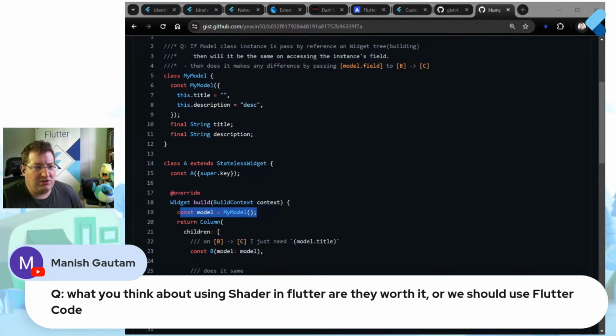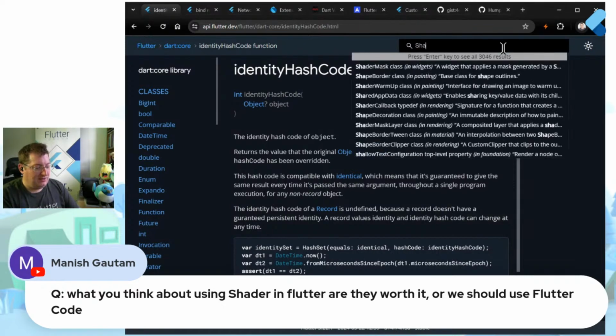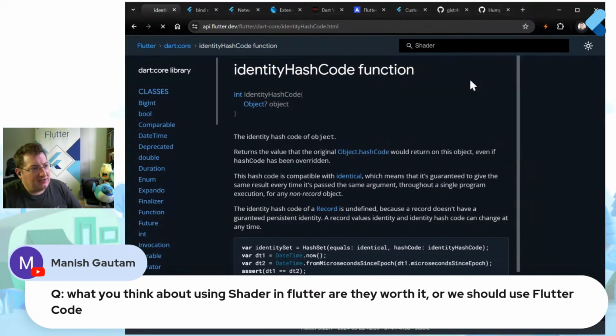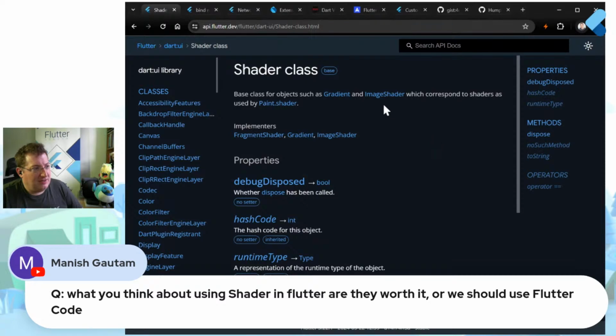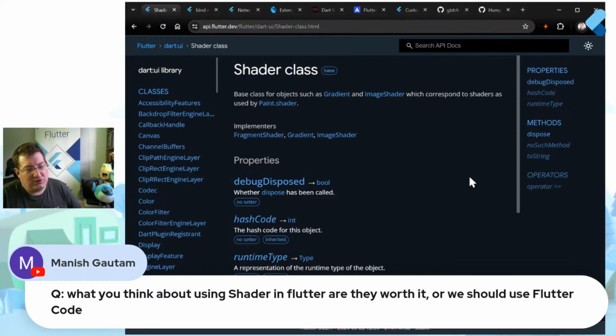What do you think about using a shader in Flutter? Are they worth it, or should we use Flutter code? Manish, you're going to have to give me a bit more than that. Why shouldn't you use a shader? What's the problem with a shader? I mean, use a shader because you want to use a shader. What do you mean using Flutter code? What are you trying to do? I'm not quite sure what you're trying to do with shaders.